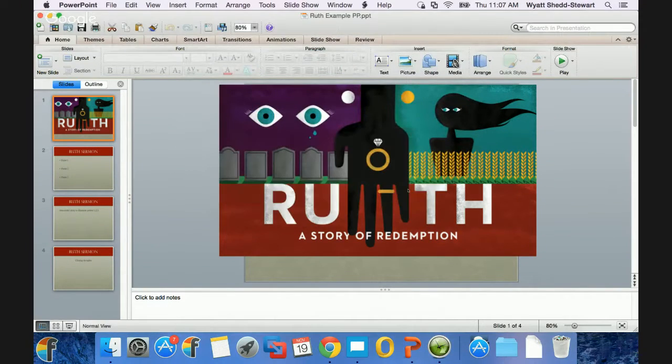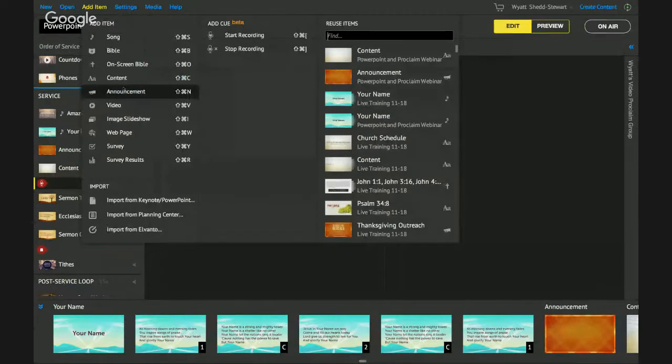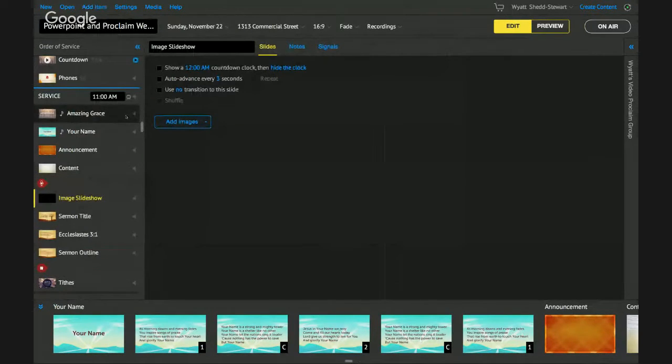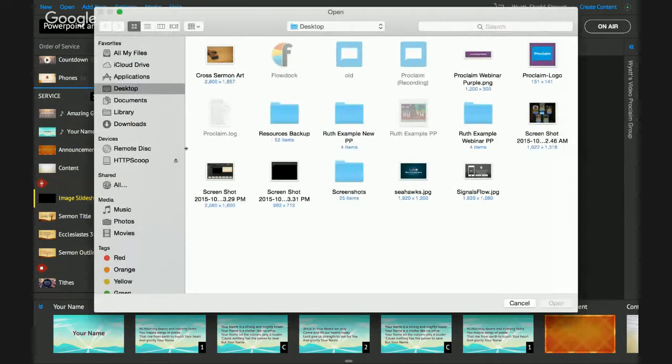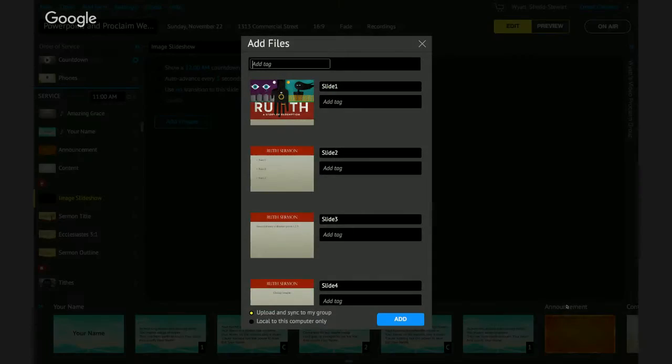And what it does is it saves it and actually creates its own file with all of the slides in that file on my desktop. Now that I've saved it, in Proclaim, I can choose Add Item, Image Slideshow. I can choose to add image, and I'm going to upload from my computer. And you'll see that right here we have the Ruth Example Webinar PowerPoint. So when I open that, all 4 slides are here, and I'm just going to select all of them. You'll notice it doesn't really matter what order I select them in. Once all are highlighted, I can open them.